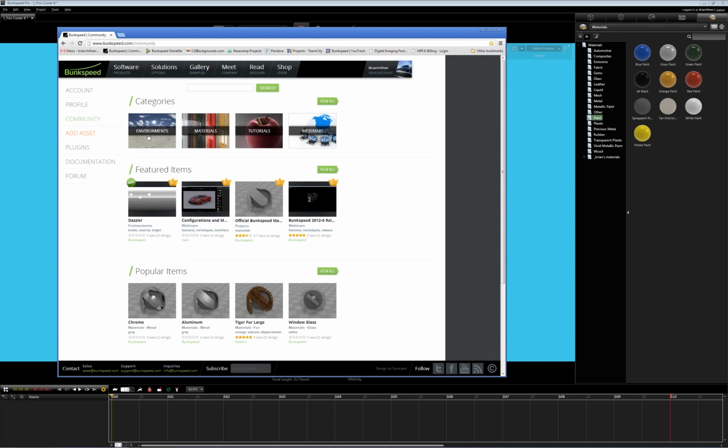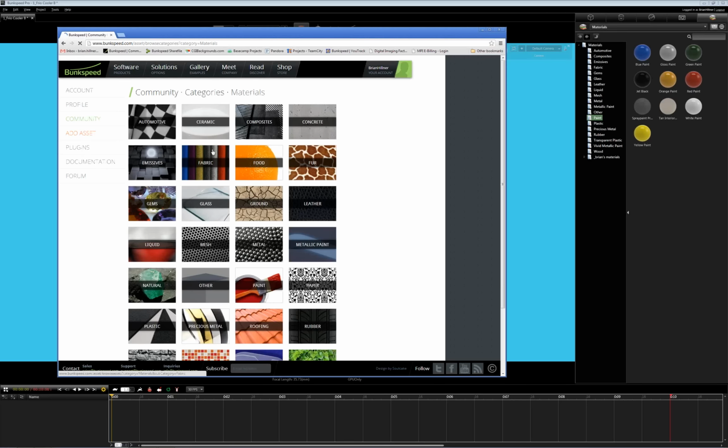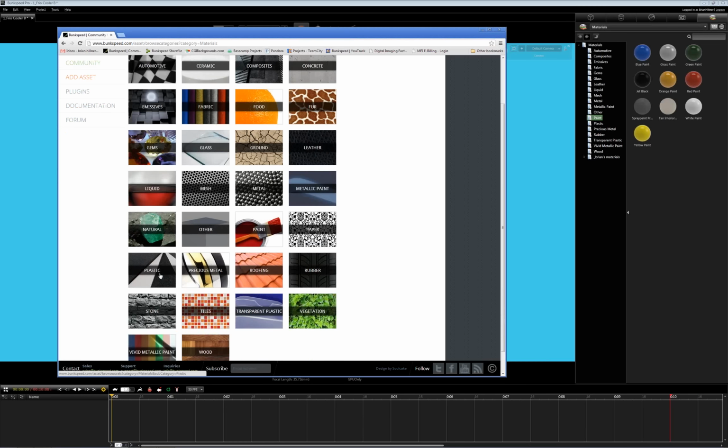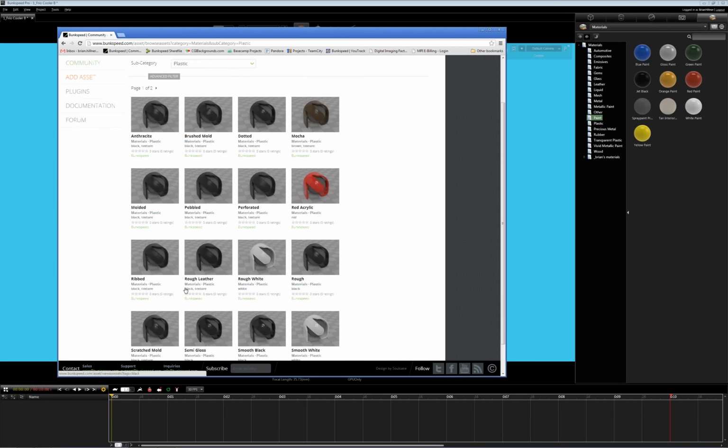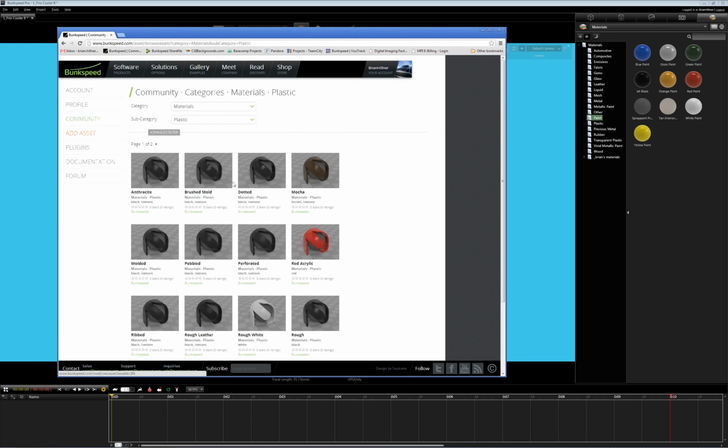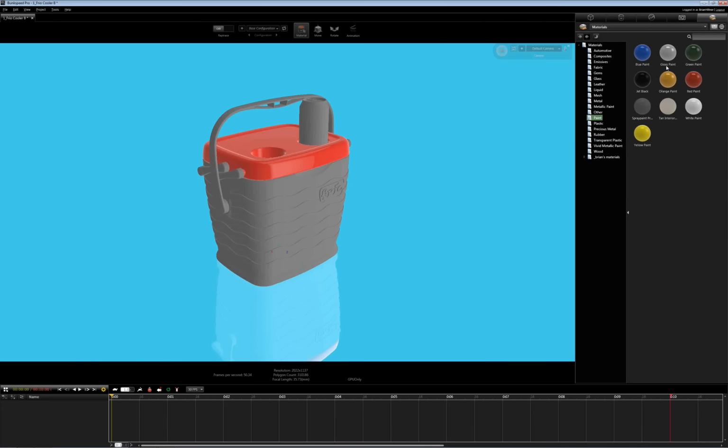And this is what I was talking about. You have a bunch of environments, tons of materials, as you see here, categorized by all these different categories as far as plastics and mesh and liquids. And all these you can navigate through online. But every material you see here exists also in our desktop software.